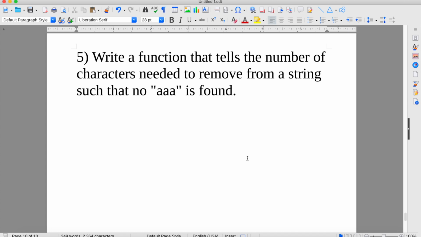needs to be removed such that no AAA is found in that string. So if you have a string AA, then 0 because there is no AAA. If you have AAAA, then 2 because if you remove one A, then it is left with AAA and you need to remove another A to make the string AA.